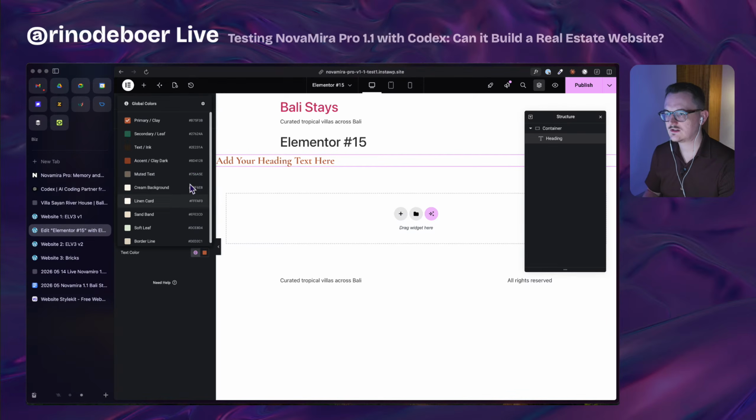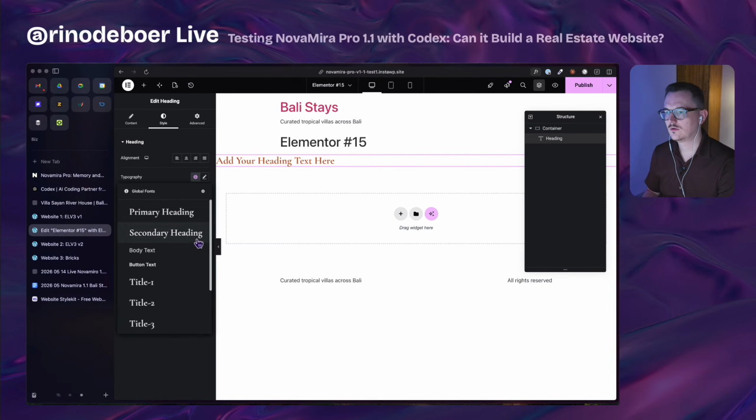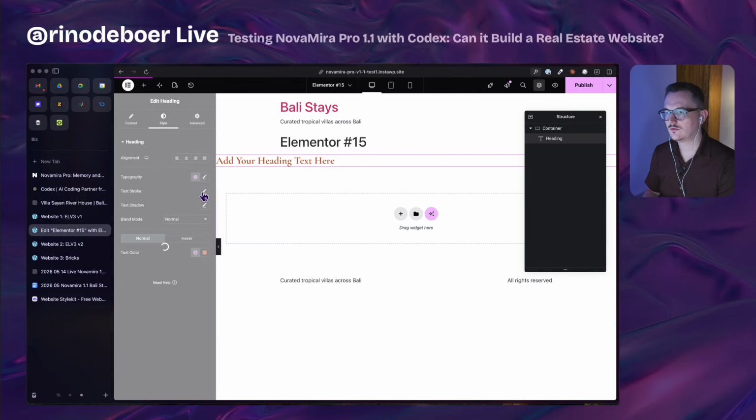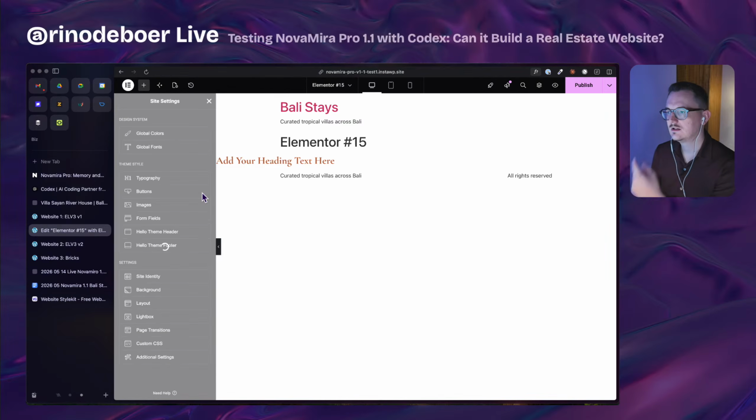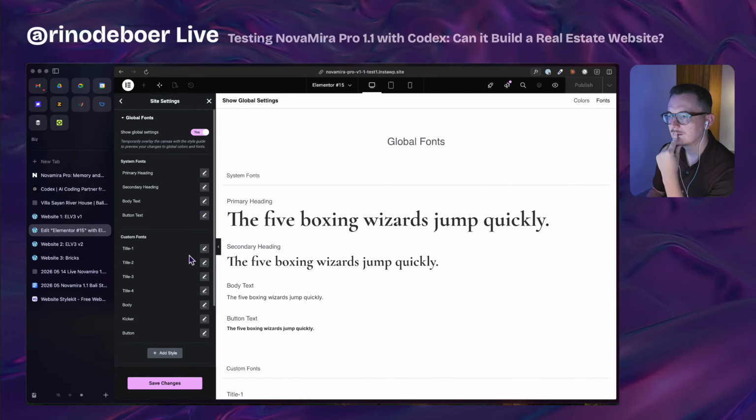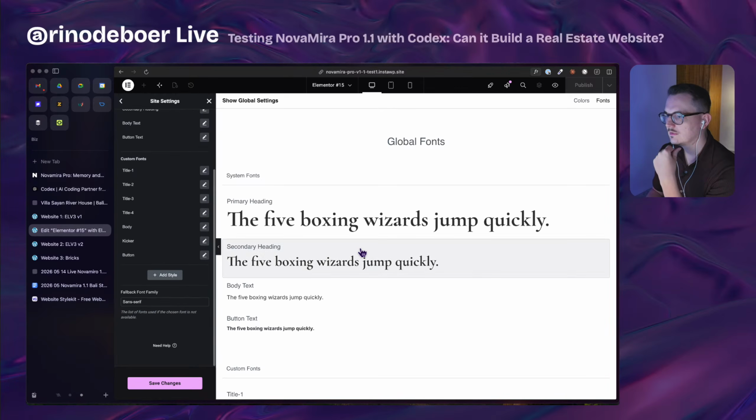Oh, also the colors. Let's check the colors. It has added all of the colors. Amazing. So let's go to global fonts. Let's see what it did here. Primary heading. Yeah, okay. At least it has something. It doesn't show. Why does it not show my fonts here?